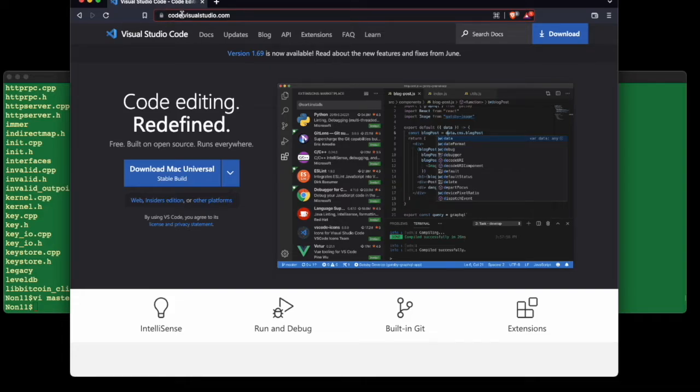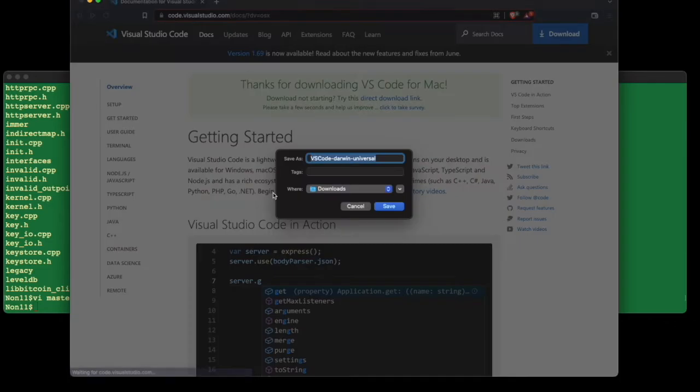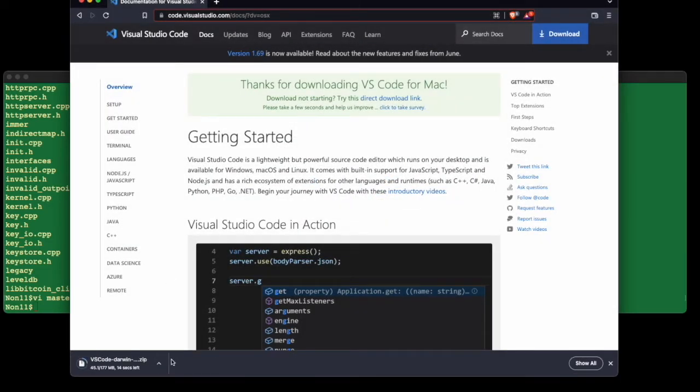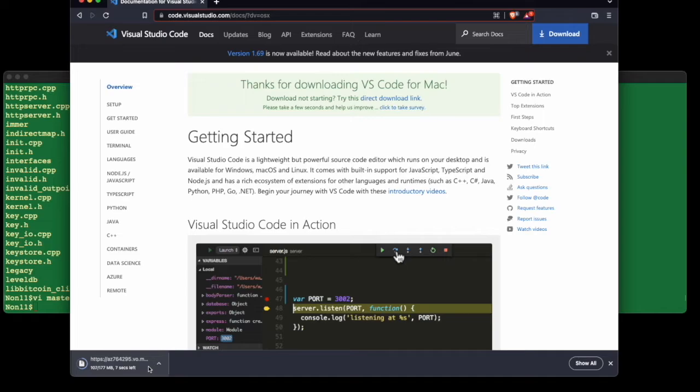So if you go to code.visualstudio.com, you can download Visual Studio Code. This kind of just shows you how to do it. You go stable. They also have a pre-release version. And it will download this. I already have it installed on my computer, but I'm going to show this to you because it's a little bit different than downloading a standard Mac DMG file.